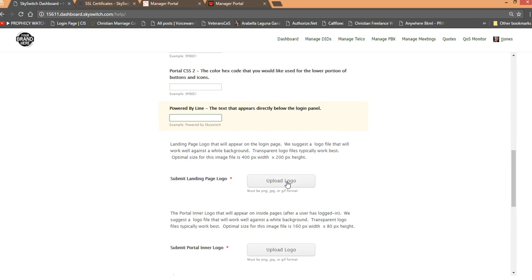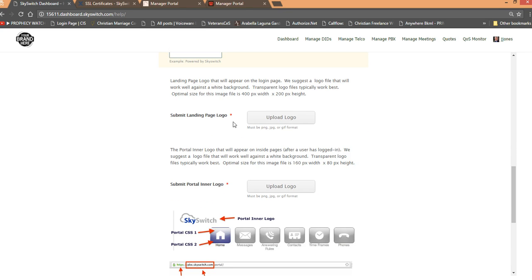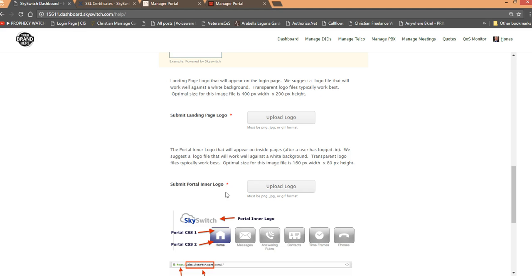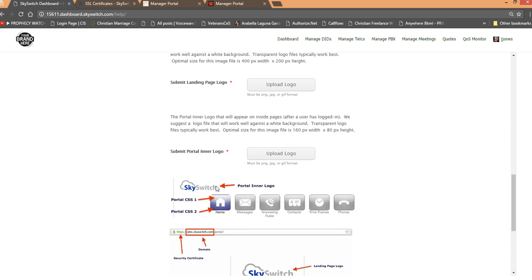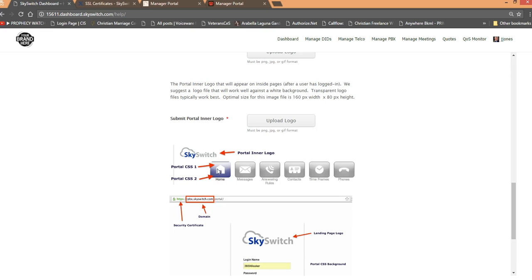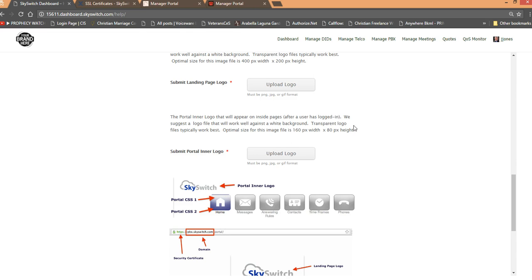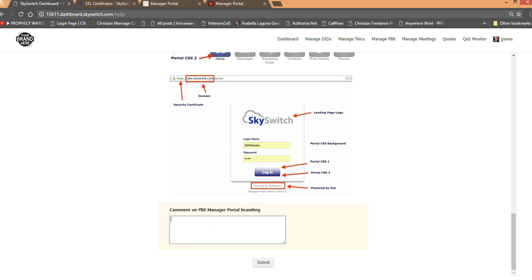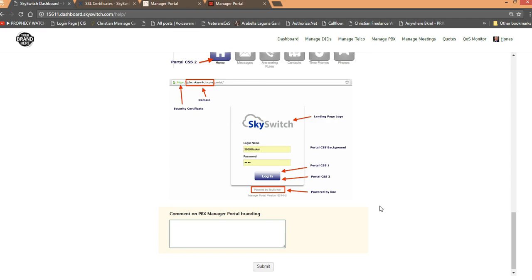And then we want you to upload two logos. One is the landing page logo, which is this logo. And then there's another one that will be inside the portal at the top. Now we give you examples here at the bottom of the outside and the inside of the portal and the two different logos, and we give you some dimensions for those logos. Okay, so if you have any comments at the end, you can put those here, and then you submit the form.